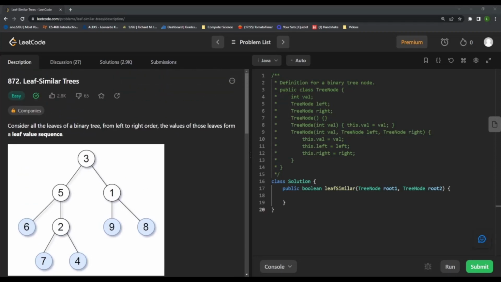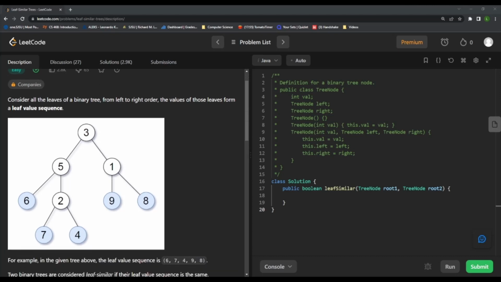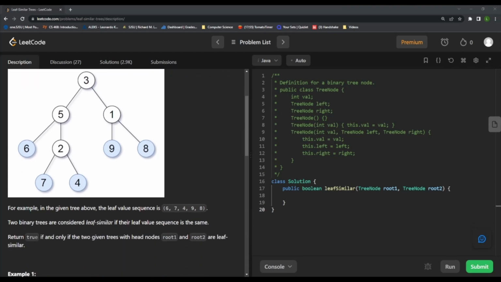Hello everyone, today we're going to be looking at problem 872 on LeetCode, Leaf-Similar Trees. The question is basically asking to compare leaf value sequences of two trees, and a leaf value sequence is just, in order, the leaves of the tree. So for example, for this tree we have the leaves 6, 7, 4, 9, 8, and that's the leaf value sequence.